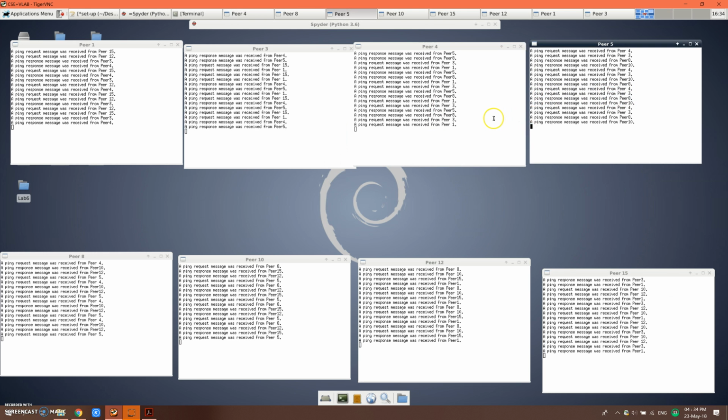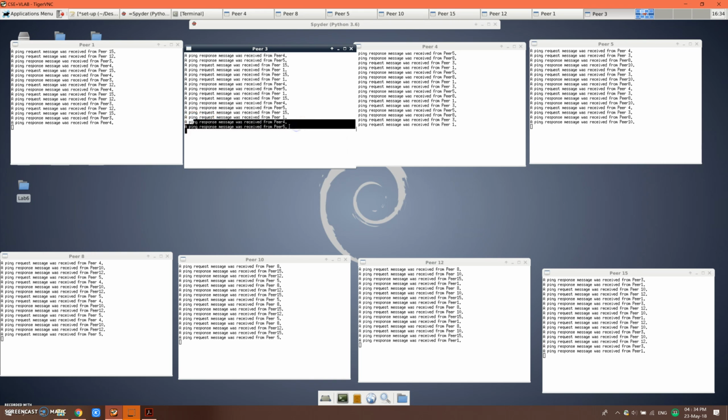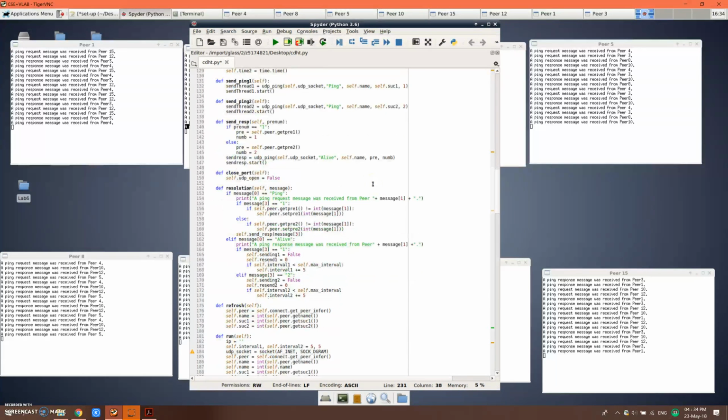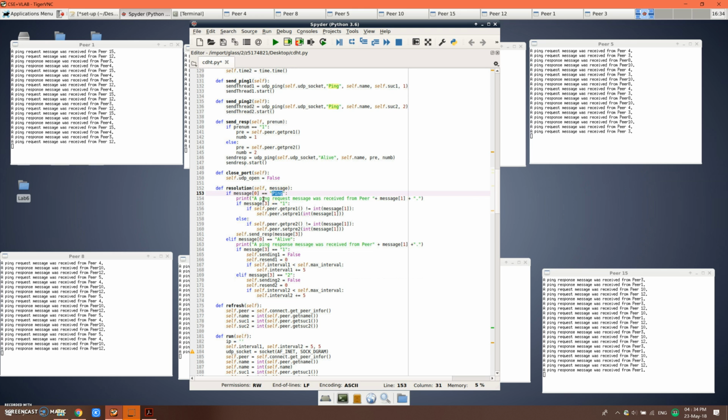And then if they are alive, they will send a message back to pair 3, and pair 3 will receive the response message from pair 4 and pair 5. In this case, we use UDP. When a pair sends the ping message to its successor, and the successor sends back the alive message, the pair will print out these 2 messages.